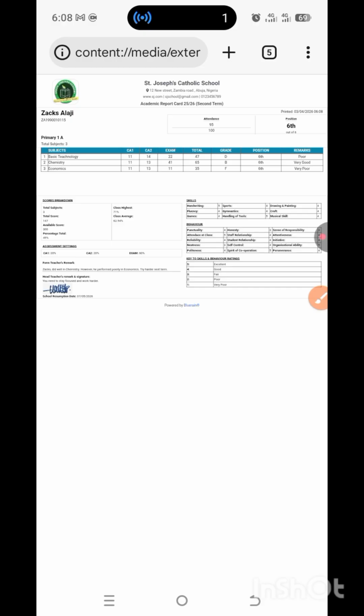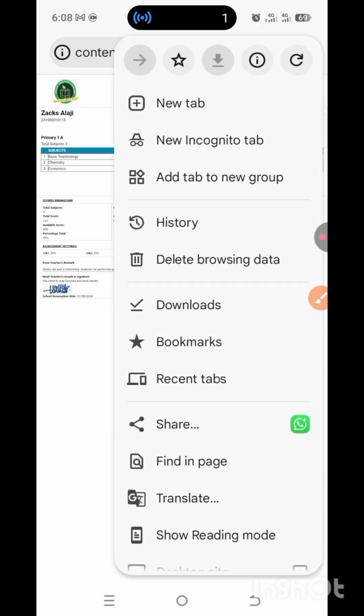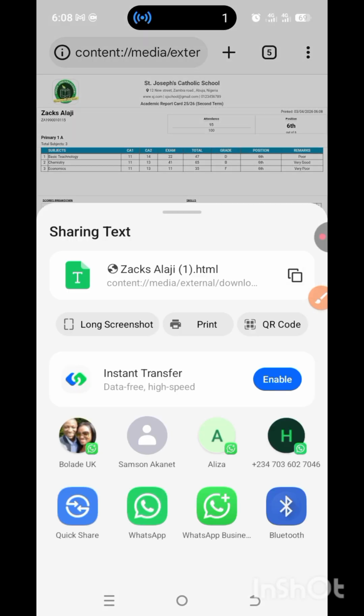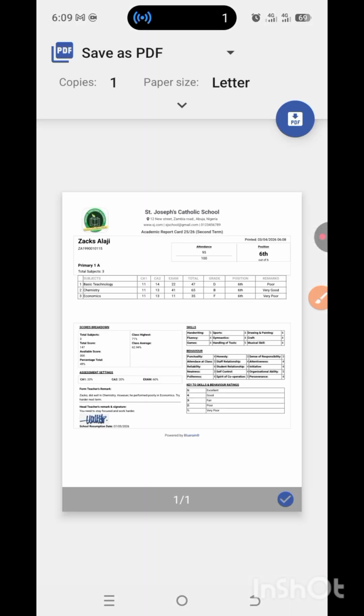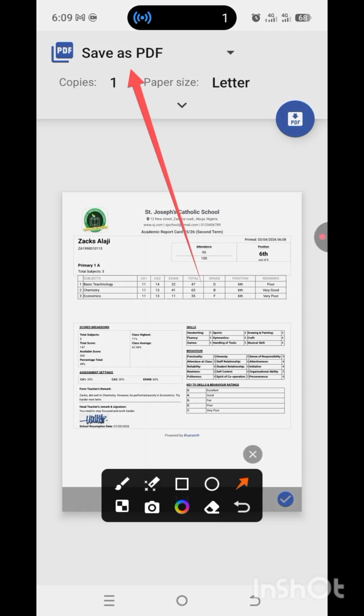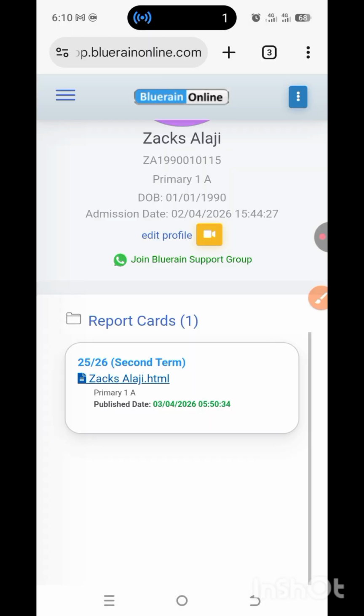If you're using Chrome, it's quite easy. So you just click on share and you click on print, and then notice at the top it says save as PDF. You click on save right here. So back to the portal.